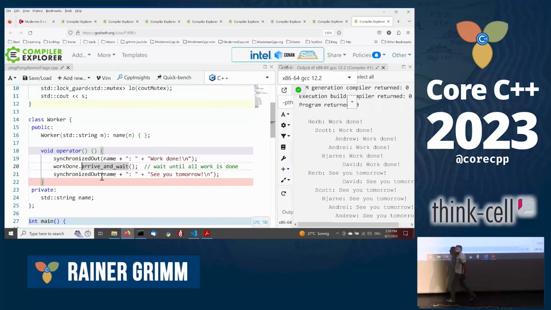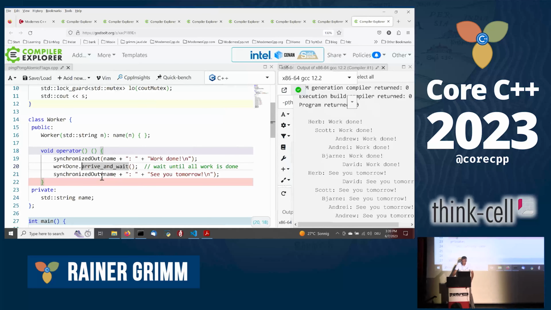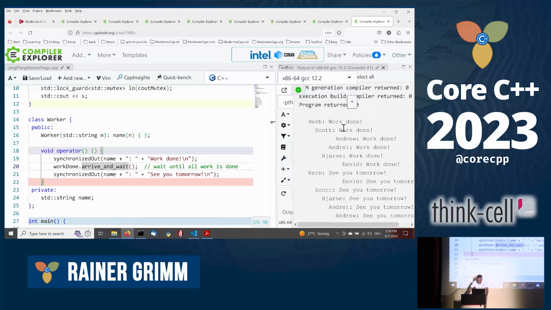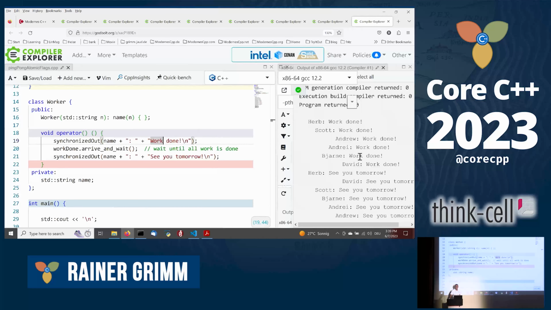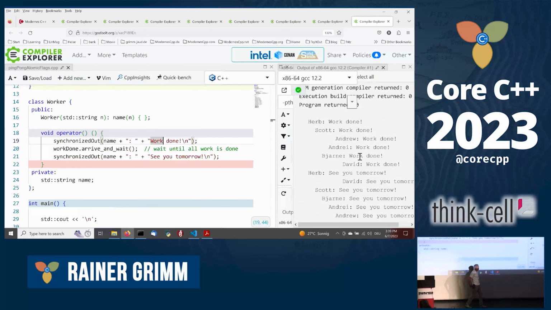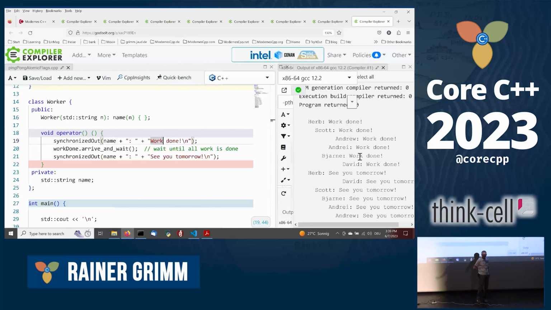And now you see this is the output. First of all, our threads say work done, and then they say see you tomorrow. This is an extremely simple synchronization, let's say a coordination mechanism. A latch can only be used once. When you want to use it more than once, you should use a barrier, to which I come now.